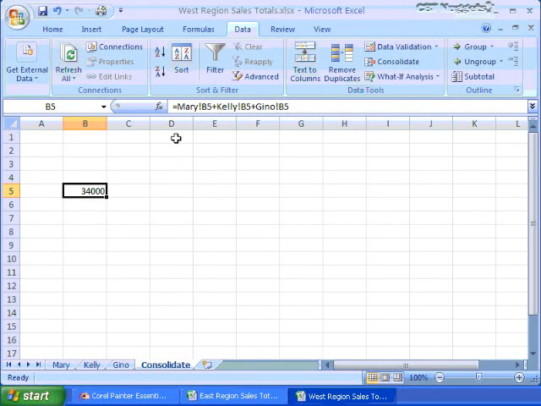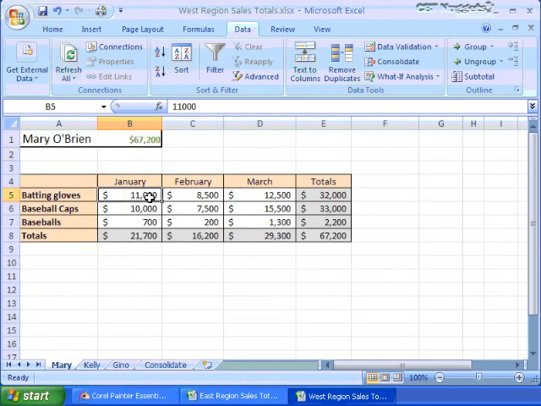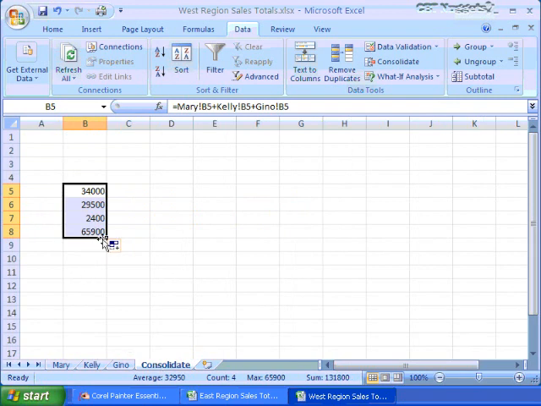Formula stands Mary B5 plus Kelly B5 plus Gino B5. It's all set. Fantastic. Notice there's no dollar signs around this cell reference, so it's not an absolute reference, which indicates that I can copy this. And I know that I can copy it down 4, right? I've got 4 cells here. All right, I can also copy this over.